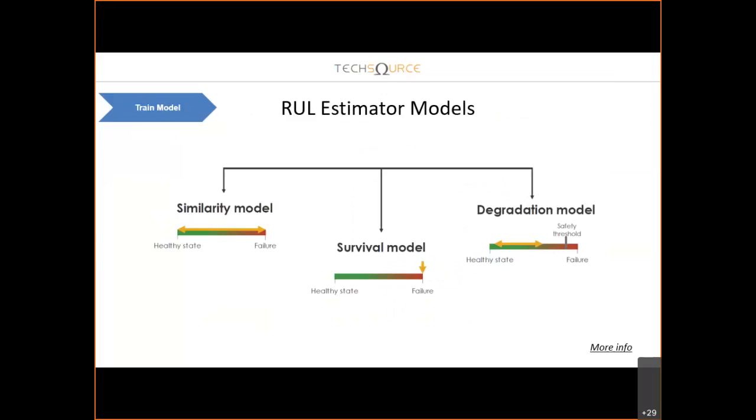So this is the RUL model estimator, and again, it depends on your data. For the similarity model, it comes with a range of healthy data and failure data. While for the survival model, it comes with failure data, where the failure data is more than the healthy data. But for the regression model, you have healthy data up to a certain level of failure because you already set the safety threshold for that. So again, when you want to do this RUL estimation, you need to know which range of data you have.